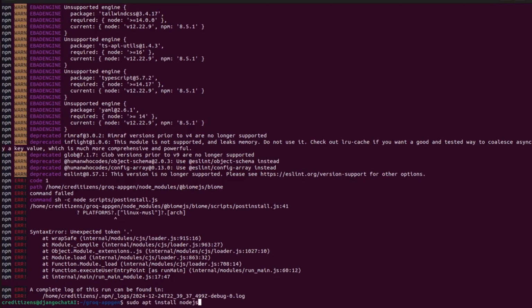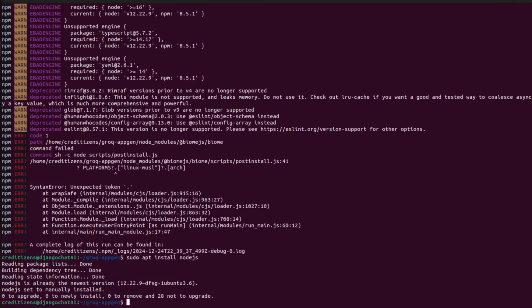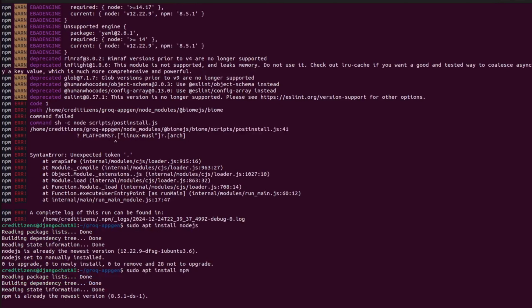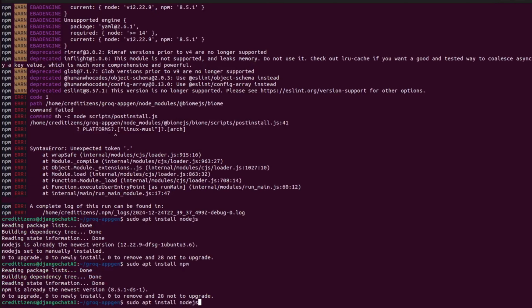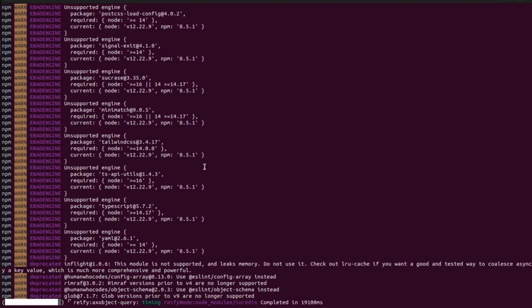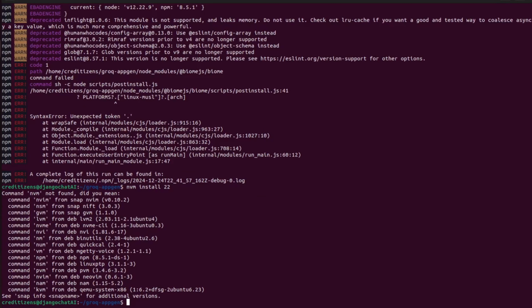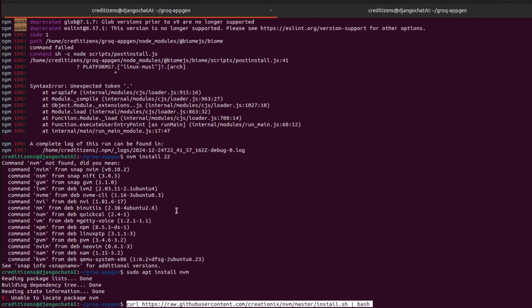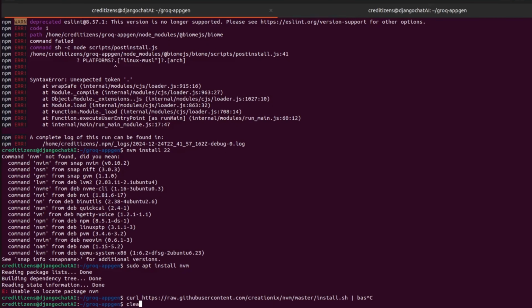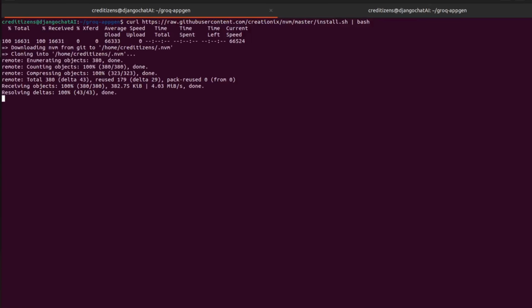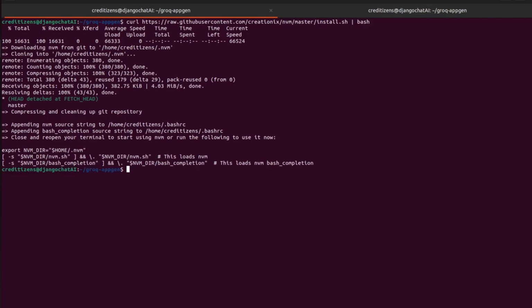So it's better to just sudo apt install Node.js, because when you install Node.js, you get npm coming with it. npm install doesn't work. nvm install 22. This is also part of the commands. Sudo apt install nvm. This also doesn't work, so you have to use this curl command. Just pause the video and use this curl command to install nvm.